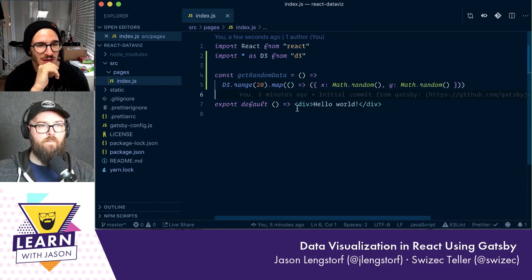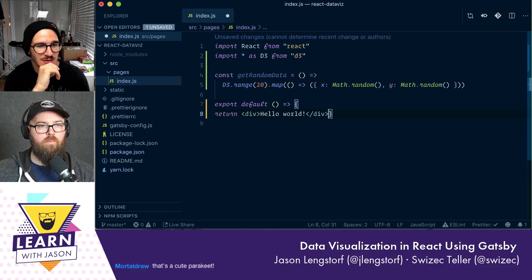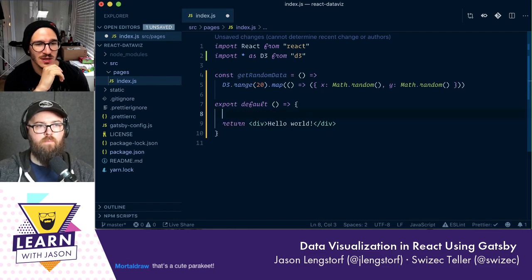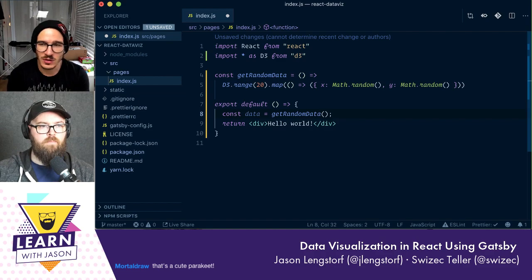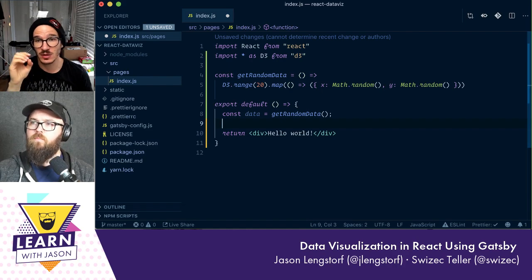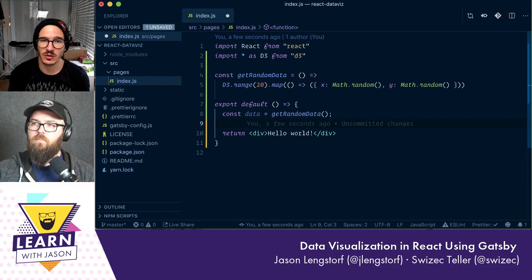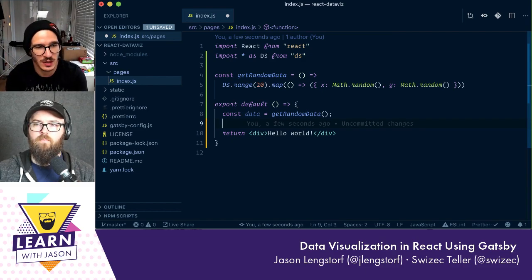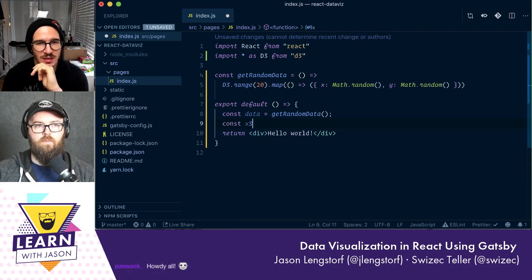Okay. We can go into the index function and let's instantiate the data, so just const data equals getRandomData, and then we're going to use D3 scales to translate between those 0 to 1 numbers and whatever we want the width and height of our visualization to be. So we're going to create an x scale, const xScale, and we're going to make it a linear scale, and I'll explain what that is in just a bit.